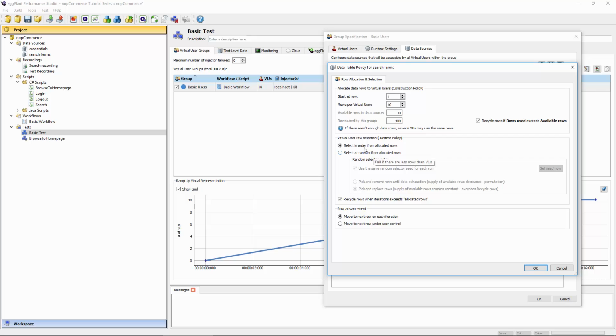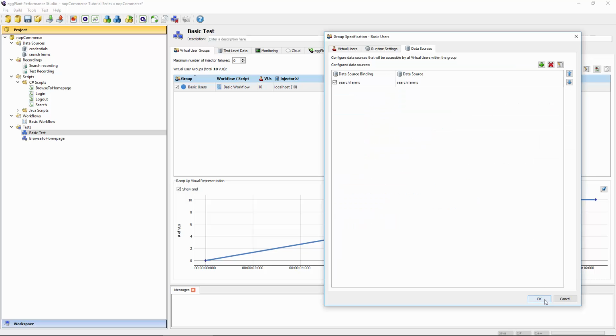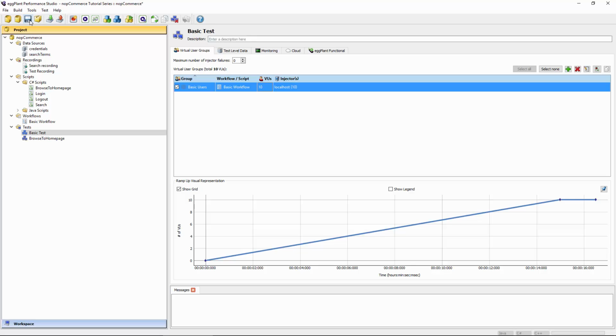We don't actually want to select in order from the allocated rows. We just want to randomize the access policy for the search terms in the data file. And again, we're just going to pick and then replace the rows that we just picked straight away. So we're basically just going to repeatedly take at random from that file. And the row will advance, or the next random value from the data table will change on each iteration, which is the default there. So this should ensure that all our virtual users are just picking at random from the 10 search terms that are available.